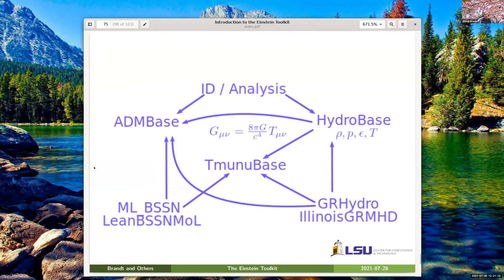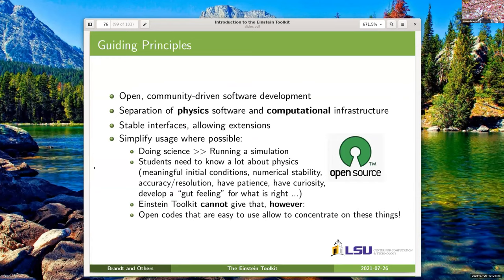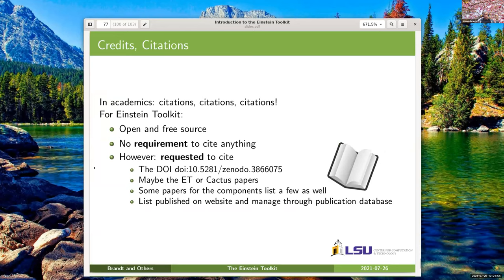Okay. So again, these are our guiding principles. Doing science is more than just running a simulation, but students need to know a lot about physics before they can really do anything. But it's helpful, and the Einstein Toolkit can't give that. But open codes that are easy to use allow new students to concentrate more on the physics, less on the computer science. And that's what we're seeking.